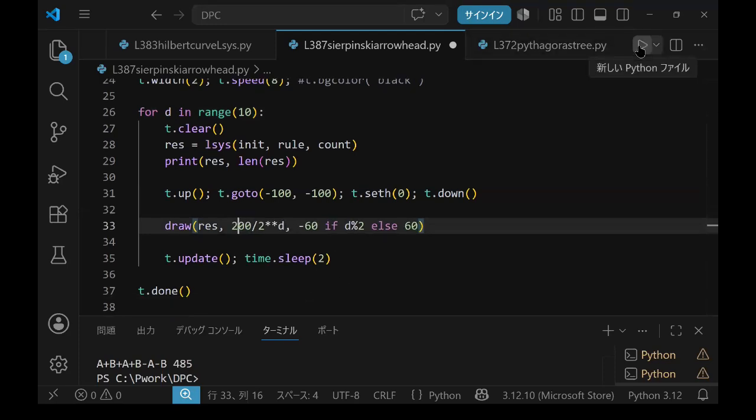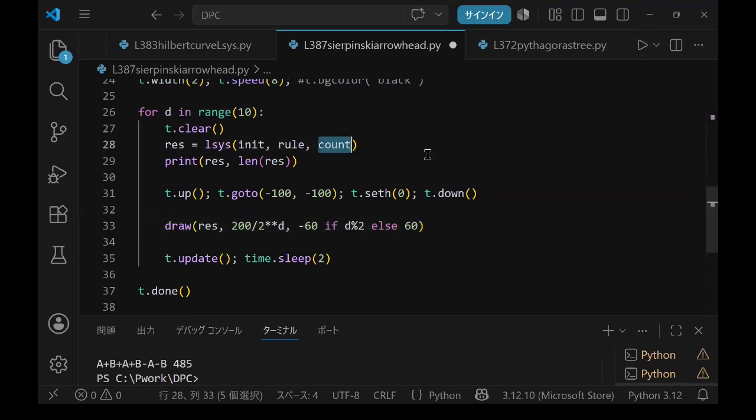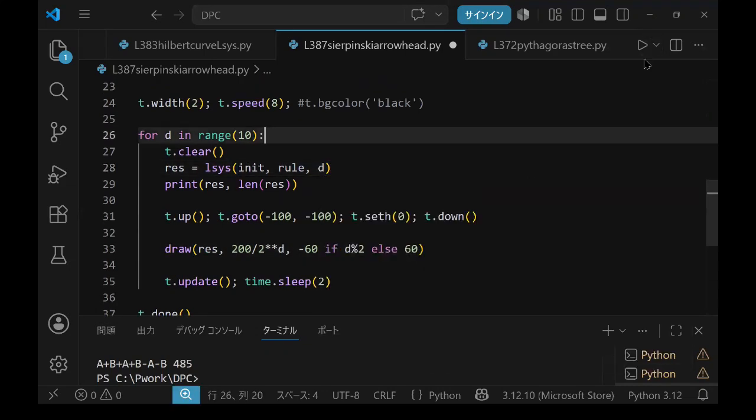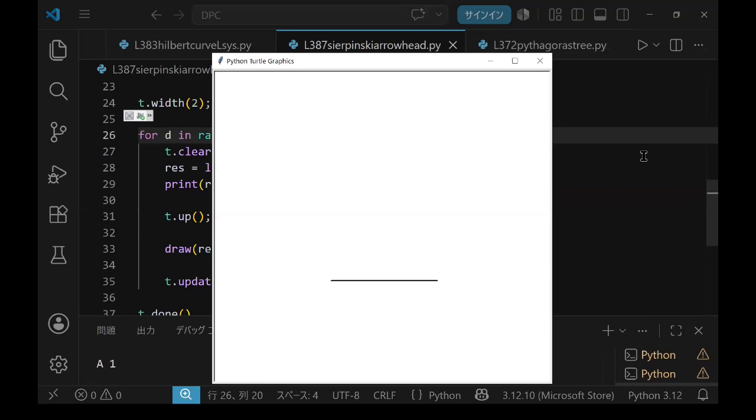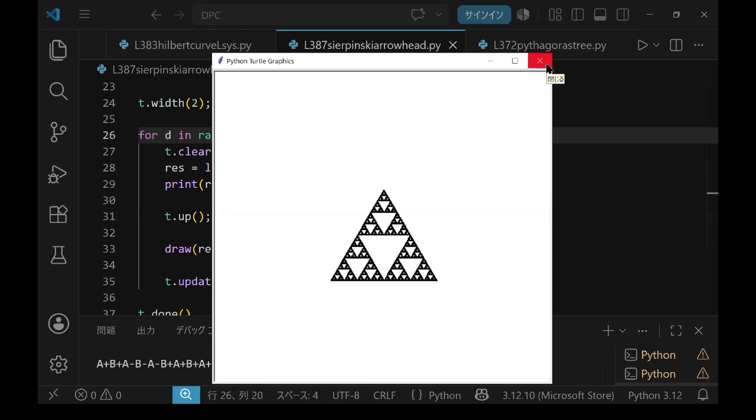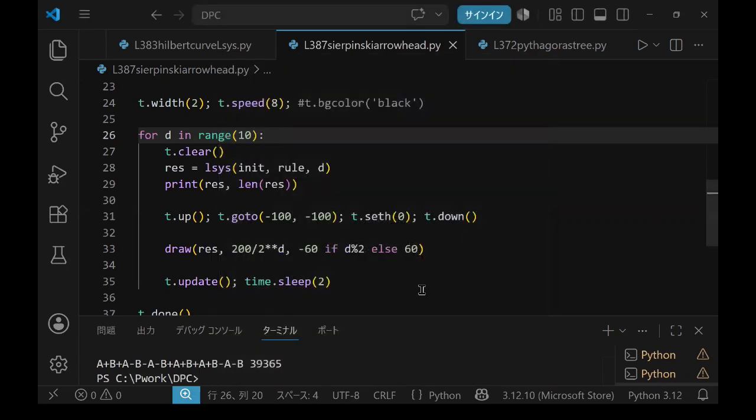Okay, let's take a look. We changed this to D. Let's run. 0, 1, 2, 3, 4, 5, 6. Now it is getting to the Sierpinski gasket. Interesting evolution, right? Let me see again, a little larger.